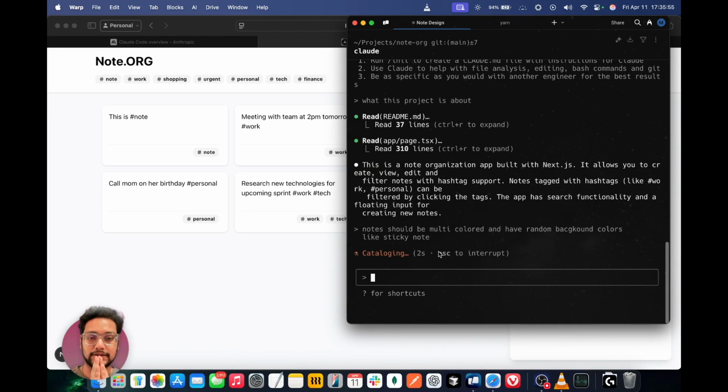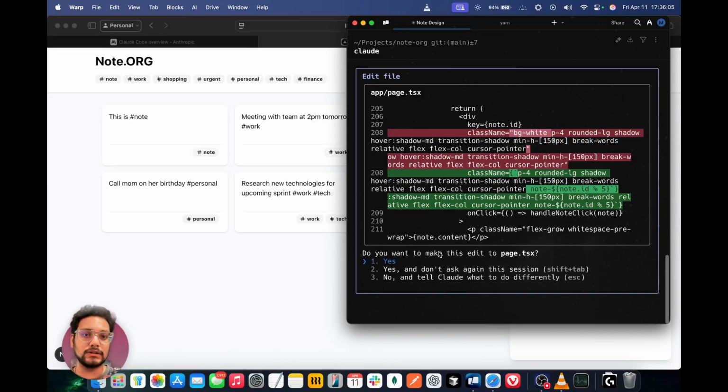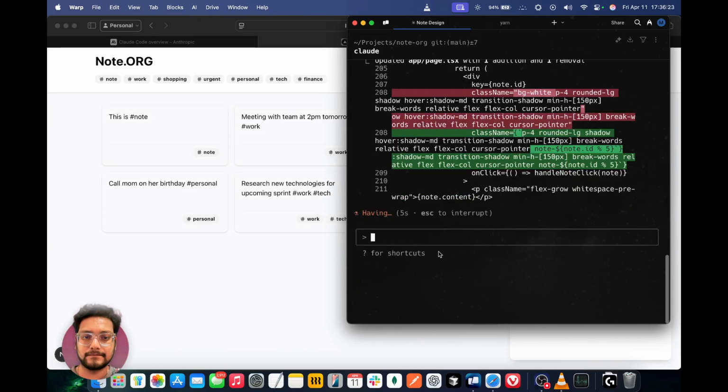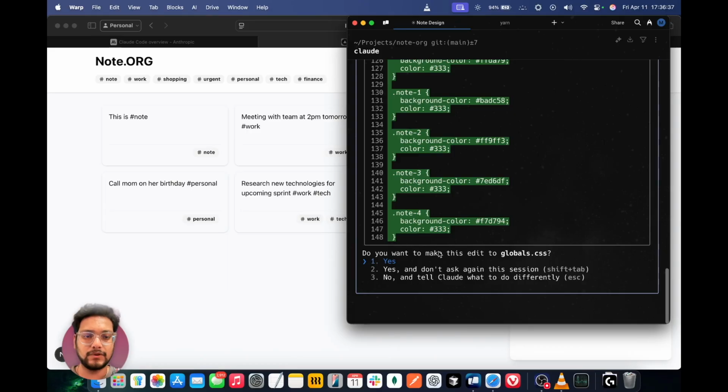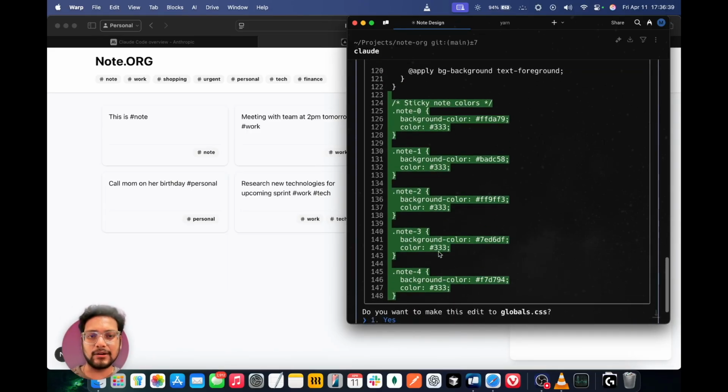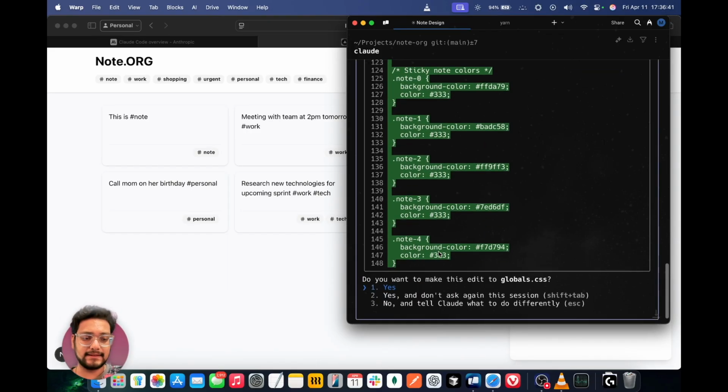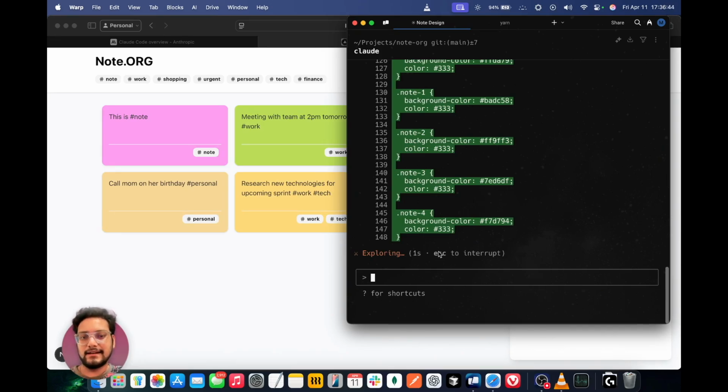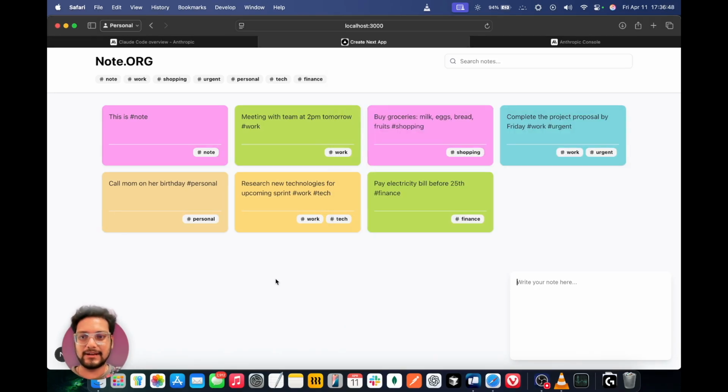Okay, so it's trying to do that. It came up with the code that needs to be implemented, and it's asking whether I want to add it to the page, or ask it to do it differently. I'm just going to say yes. It took about 16 seconds, and now it's making the change in the CSS. I'm going to say yes, and you can see the change it made.